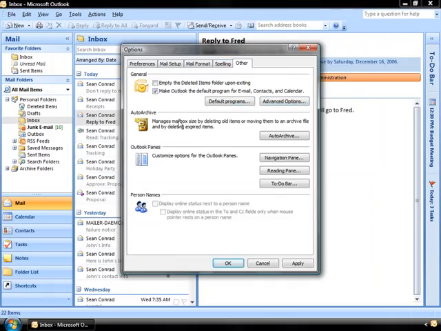In the Other tab, there are a few other things you might want to modify. For example, under the General section, we have Empty Deleted Items folder upon exiting. This is a good way to help keep that deleted items folder empty. You can also change the defaults and make Outlook the default program for email and things like that. Another valuable one is Auto Archive.